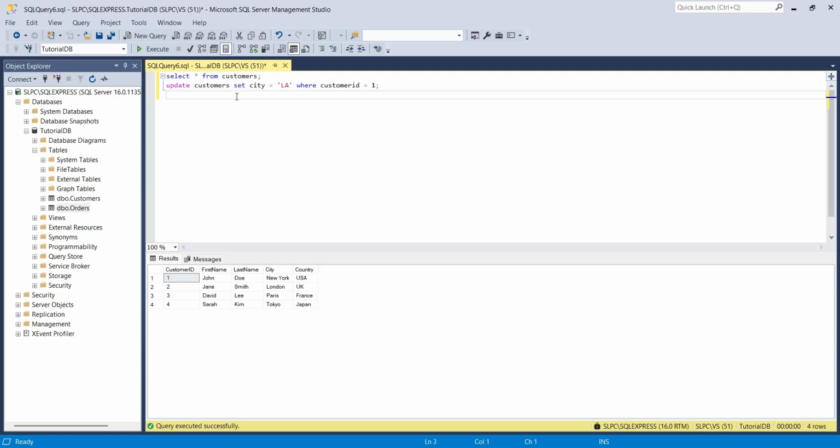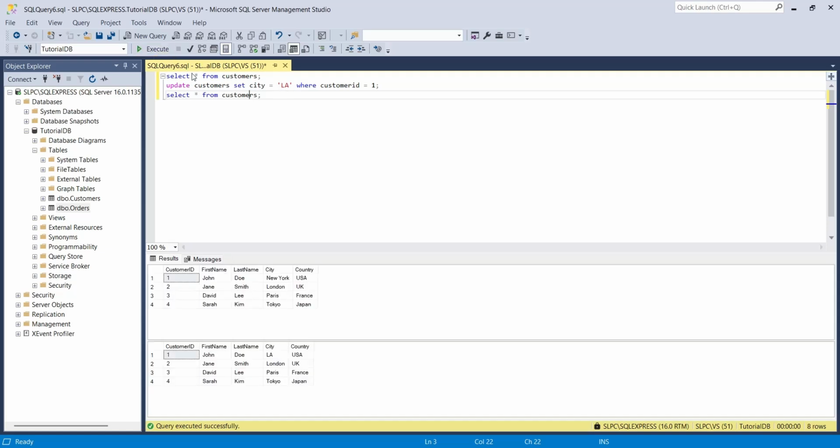And let's select the table again so that we can compare both before and after the update command. As you can see here, customer ID in first row is 1 and the city against that is New York. But after the update command, customer ID is 1 and city is LA. So this is how you use the update command.